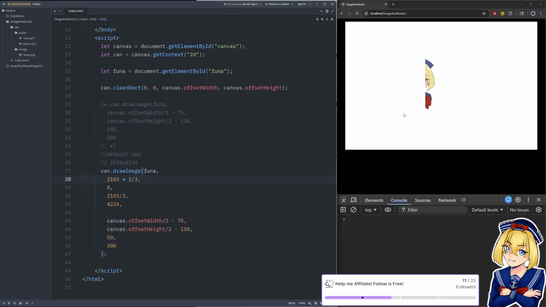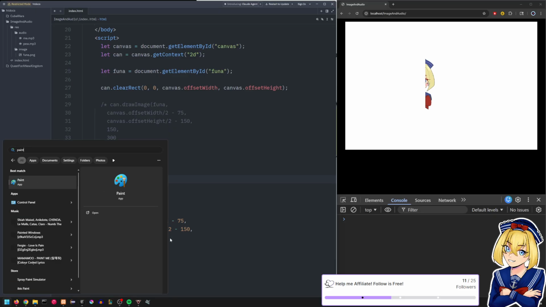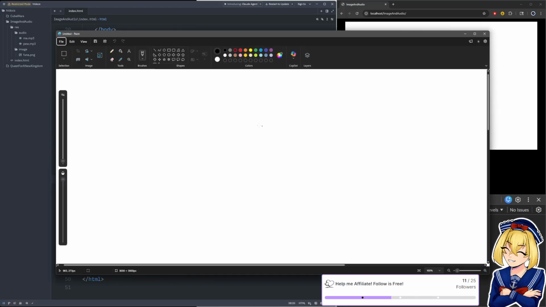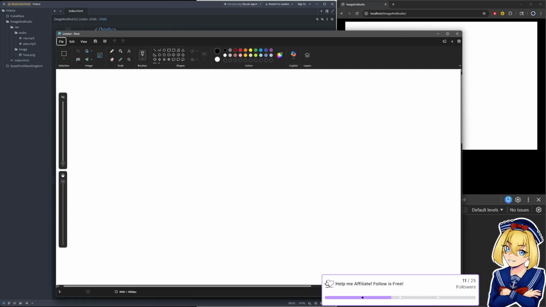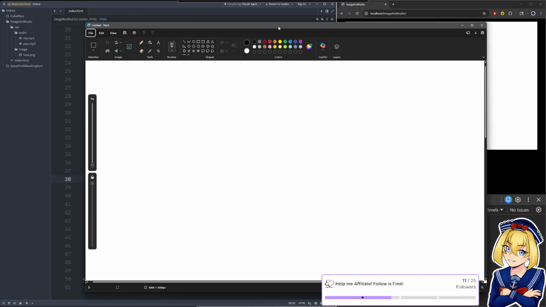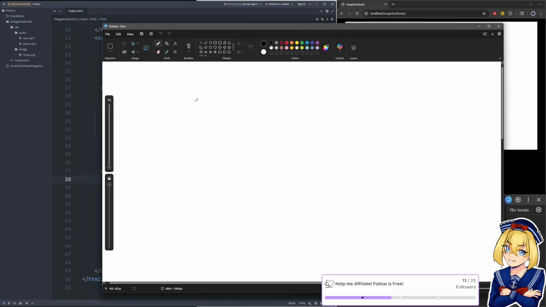So let's say you have like a running animation. Let's see if I can open Paint. Is Paint just ruined in Windows these days? We're about to find out. So we're gonna open Paint. We're gonna make a quick little sprite sheet.